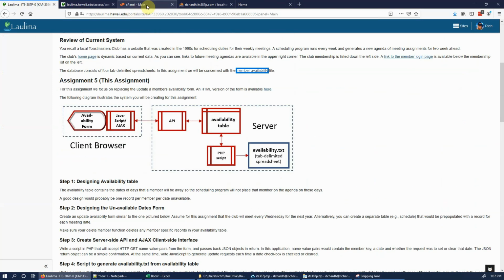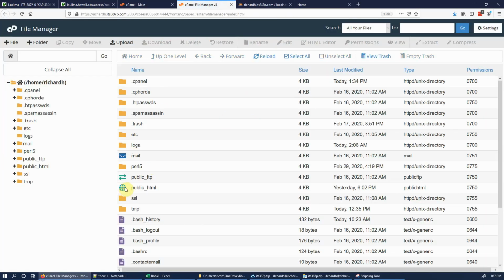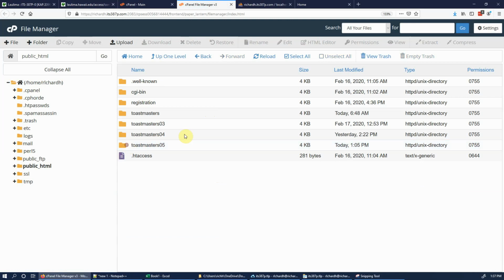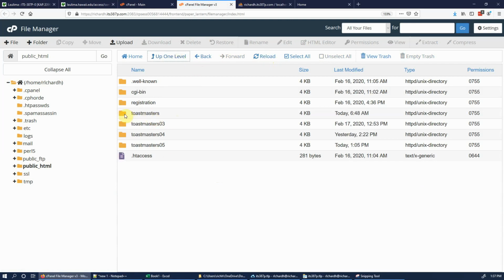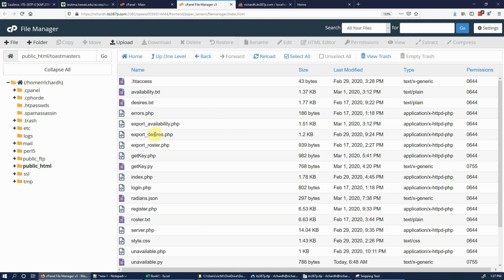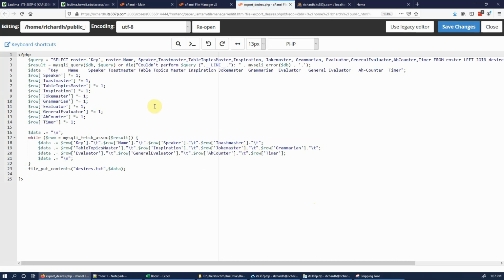To do that, let's go look at something we've done before. Let's open up the file manager and see where we are. There's not much in here, so let's go up one. Didn't we do some sort of export desires? Okay, let me open up export desires. Whatever this is, it's pretty simple. I'm going to copy this.